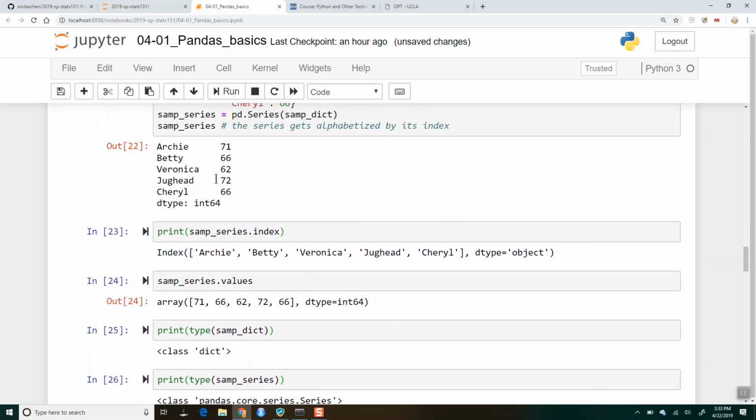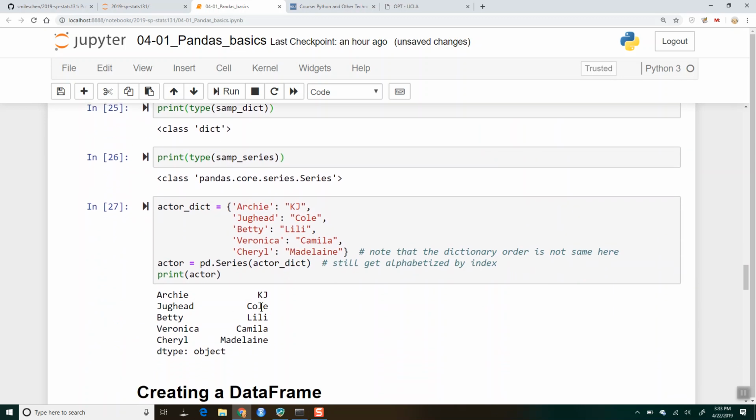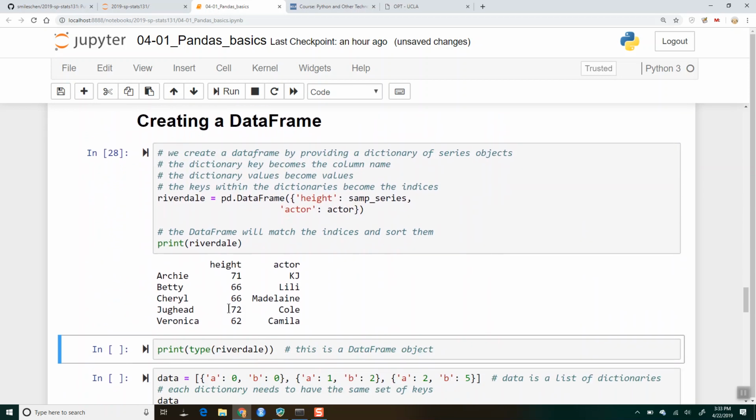So over here, Jughead has the value 72, and Jughead has the value Cole. They're on different lines, but it lines them up appropriately, okay? Because Pandas are powered by this index thing. All the series have an index associated with it, and so all operations regarding data frames make use of that index. Whereas in R, if you just took different vectors and threw them into a data frame, they're just going to line up in the order that they appear in each vector.